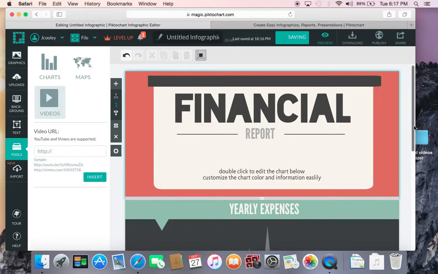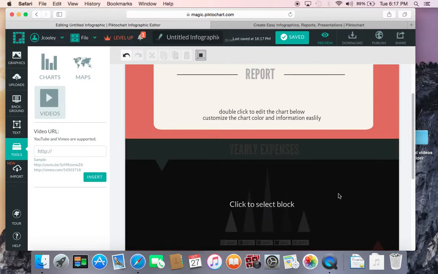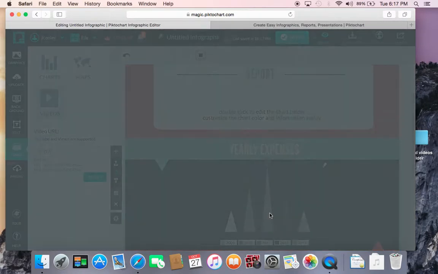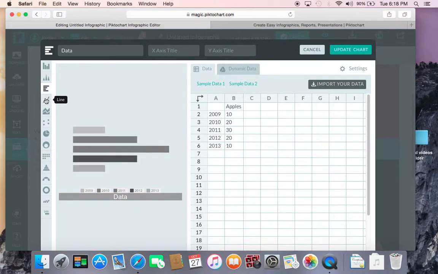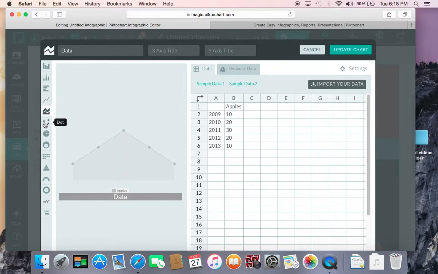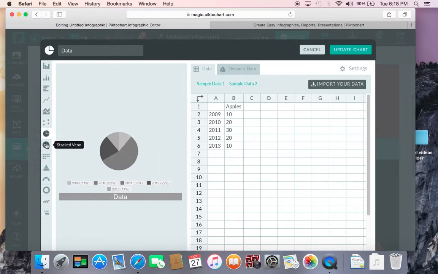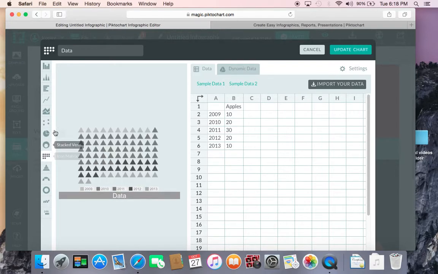I can scroll down here. There is a chart that has been inserted. To manipulate the chart, I can just click it and it will bring me to the chart style. What I can do here is change the name of my chart. If you scroll through here, you can see all the different ways that your data can be expressed. There's a wide variety of chart styles, so you just choose the one that's going to best populate your data.